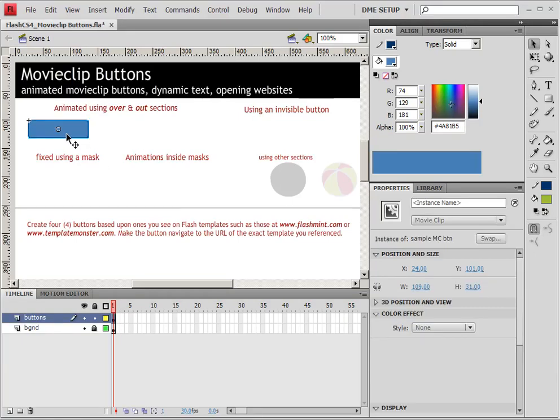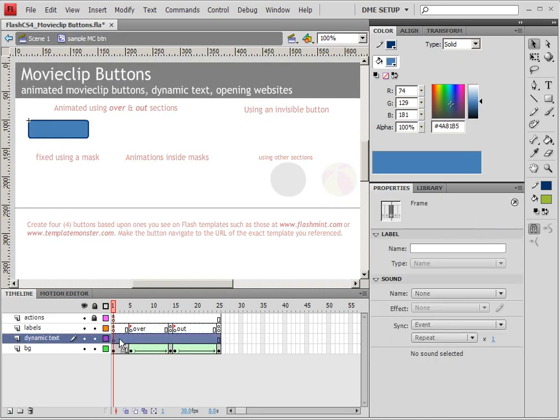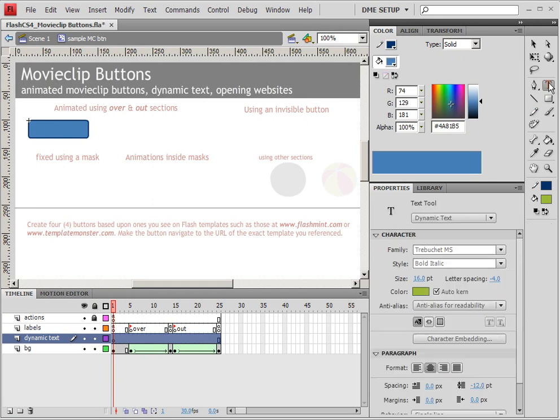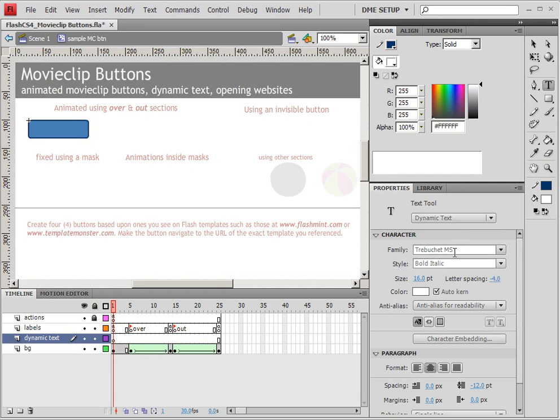In this tutorial, we're going to add some dynamic text to our button here. So let's double click on it and go inside the timeline, and let's locate the dynamic text layer that we created. And you'll see it only has one keyframe right now. And we're going to create some dynamic text. So I'll give it an initial look, which is white, Trebuchet, 16 point.